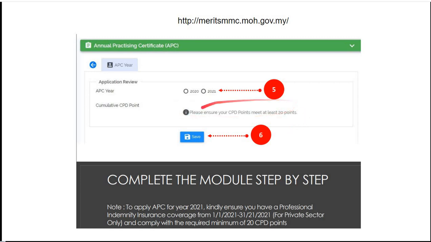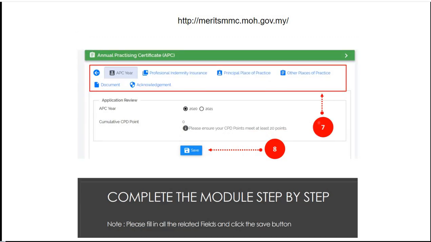The system will normally be able to pick up the number of points you have collected straight from Academy of Medicine, MMA or MyCPD. So it's automatic. Then you save, okay? Then you'll be taken to a section where you have to complete other information.